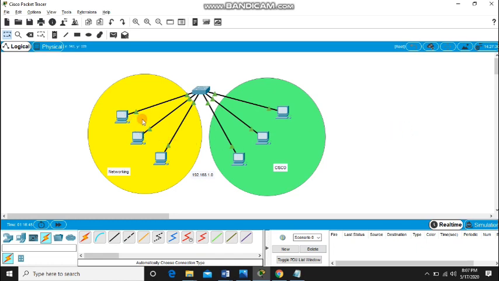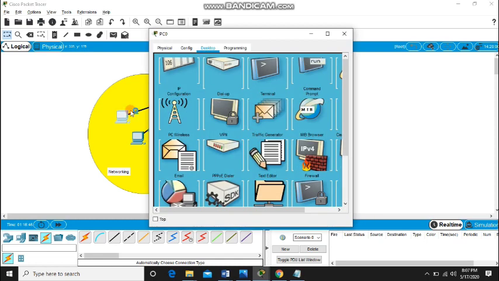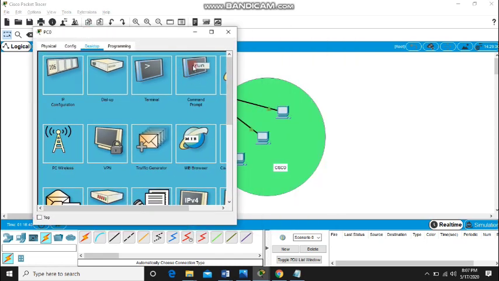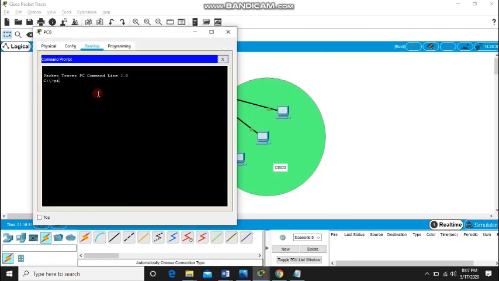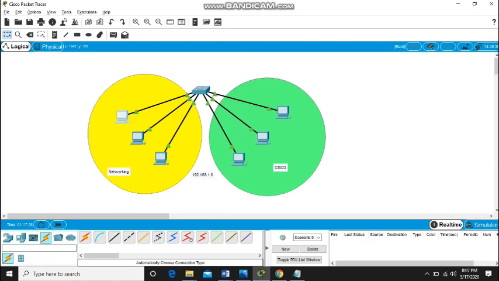You can ping from one PC to another PC also. That is also possible. I will ping from this PC to 192.168.1.6. You can see here, it will not communicate. It will show a timeout message only. Okay, this is how we can create the VLAN network, and this is the advantage of VLAN, and we can create separate regions within the network.